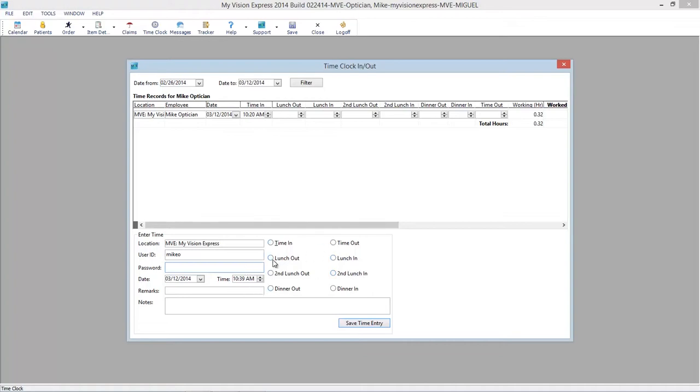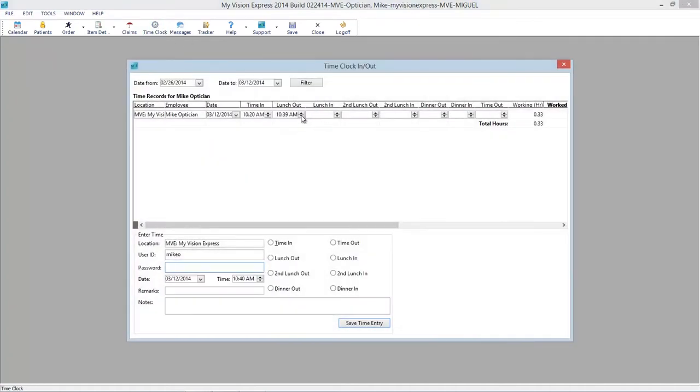So I will perform the lunch out. The user's name is defaulted in the user ID. All the user has to do is type in the password and save time entry. If we go back into the time clock, we can see that he has lunched out.